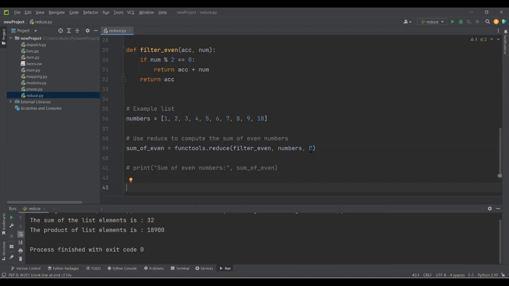Right. So initially the 0 will be taken, then number becomes 1. So we'll check whether 1 mod 2 equal to 0, right? If the condition becomes false, it will return ACC. That means I'm going to return 0 because that's not an even number. I'm not going to add it, right? So I'm directly returning the sum as 0.